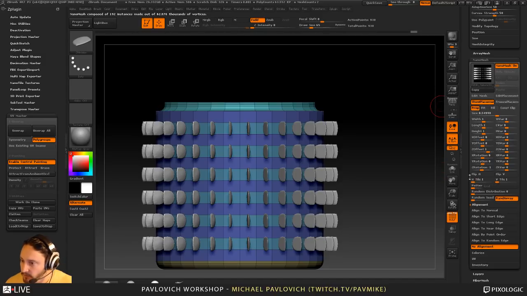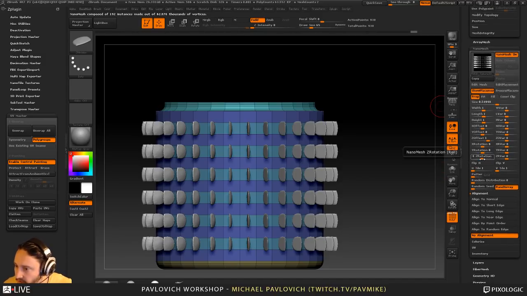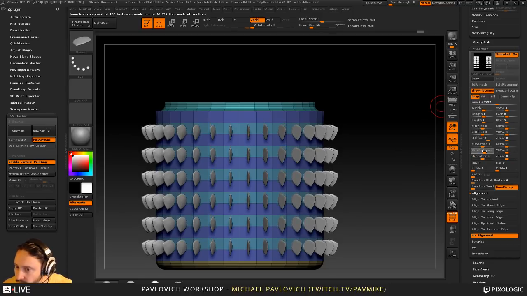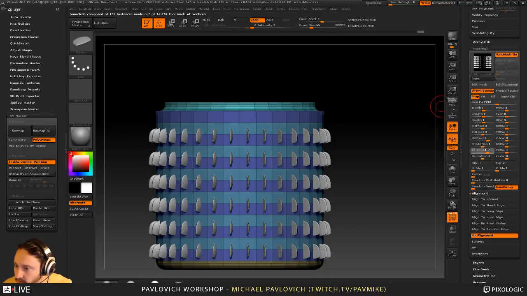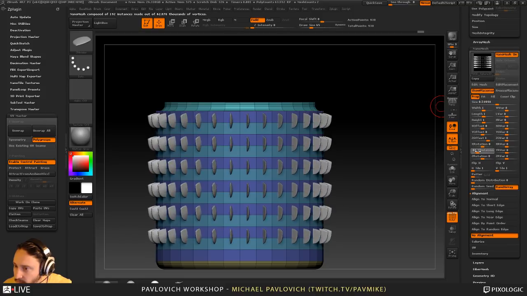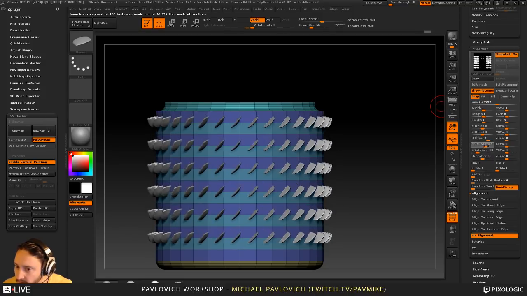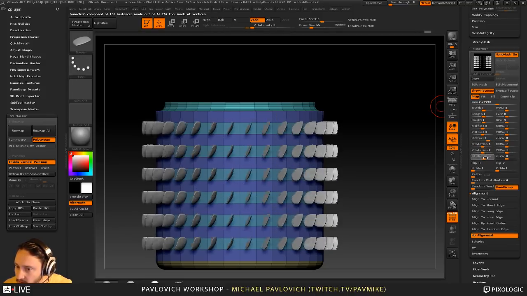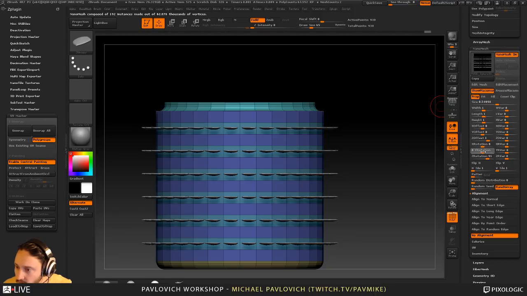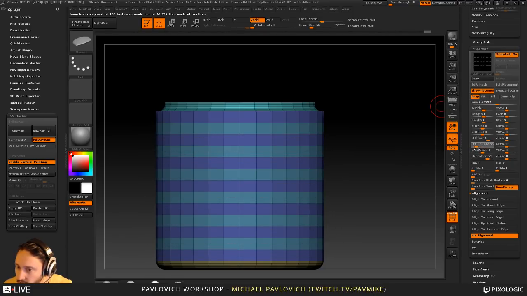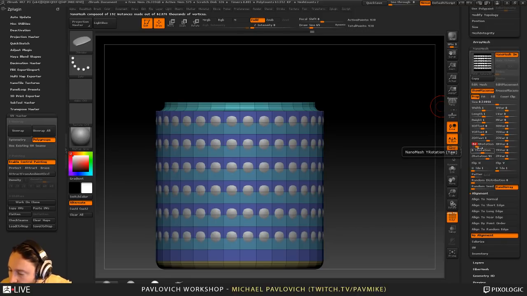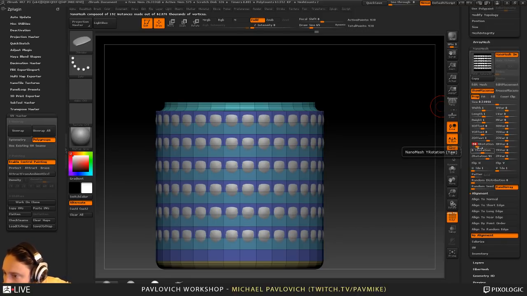And then over the nanomesh properties here, we can say Z rotation. Let's zero out any rotations we have. And now let's see if we want to rotate this up, and then we'll rotate this around here. There we go. So we can just line these things up. So we'll do negative 90 in the X rotation and 90 in the Z rotation.